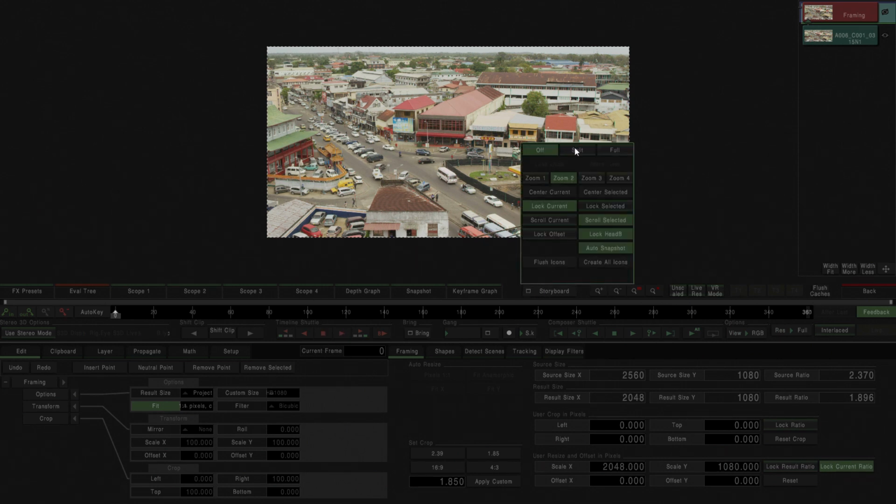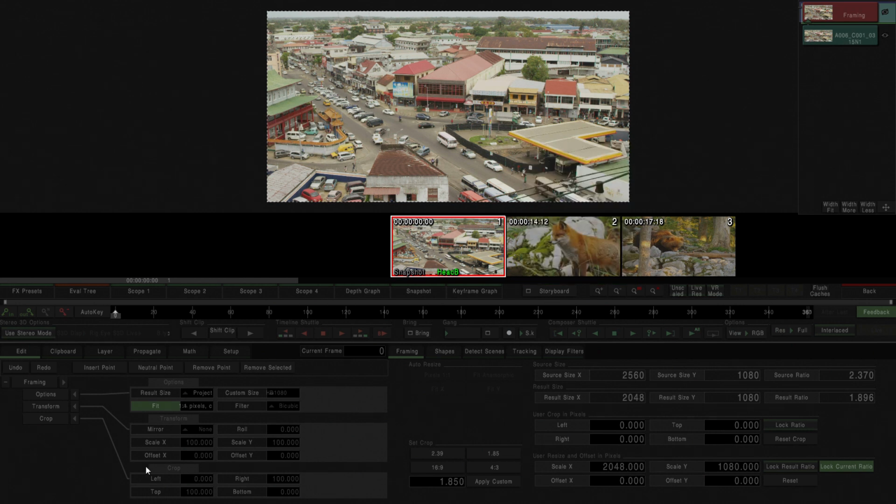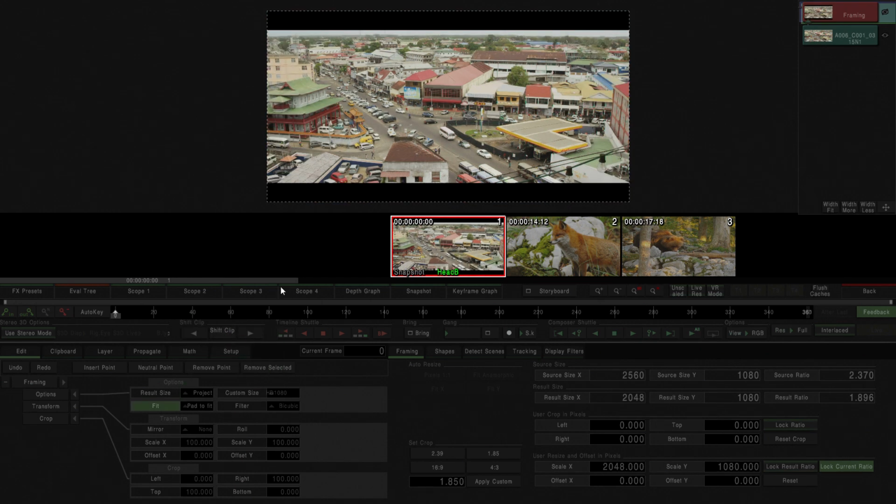So I'm going to open the storyboard again just to see it. But if by default you really don't want to miss any pixel information from any of the shots you're working on, you would have to select pad to fit. And you can see there that Mistika fits the image, adding black bars on top or bottom on this shot because of the aspect ratio of this shot.